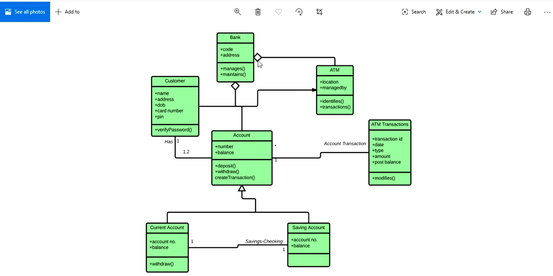Here the ATM class is connected with that symbol, it means aggregation. That means the bank class contains the ATM class, or we can say the real life instance, the bank object, is a collection of ATM objects. ATM is a part of the bank. Again, these symbols indicate aggregation. Aggregation means where an object is a collection of more than one object.